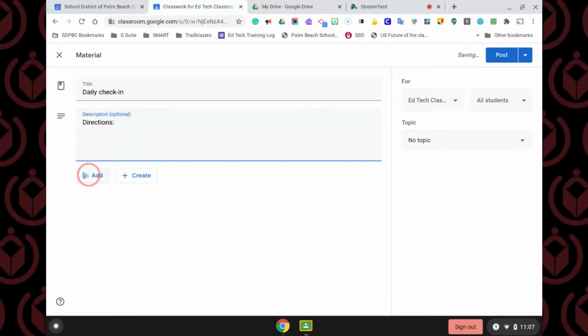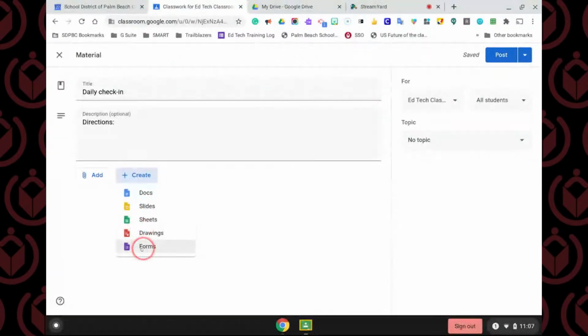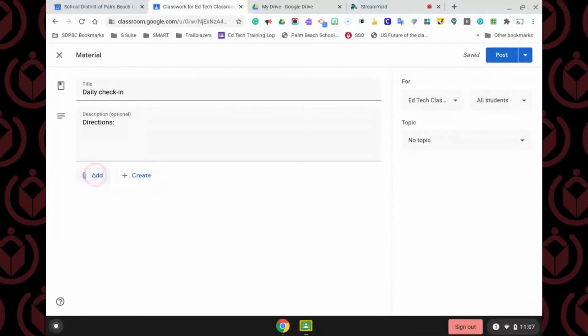And then down here is where you have a few options to add your material. So if we click on add, we can pull something from Google Drive. You can add a link, a file, or a YouTube video. You can also create something. And if you click on that button, it is going to open up a drop-down where you can add a Google Doc, slides, sheets, drawings, or forms. So for this particular example, I want to show you how to add a Google form that I already have created. So to do that, we're going to click on Google Drive.